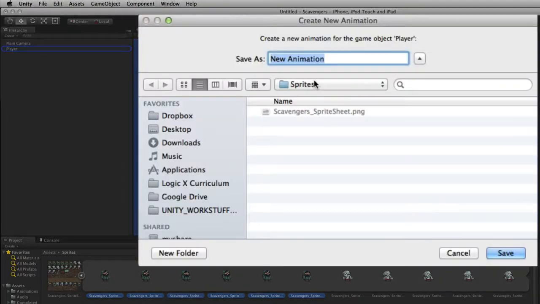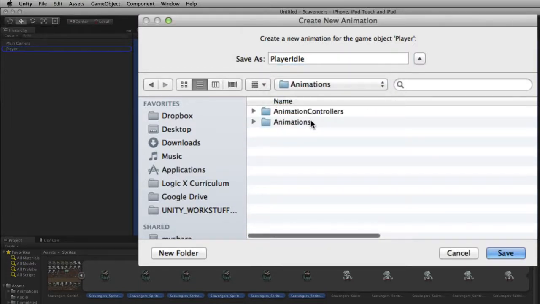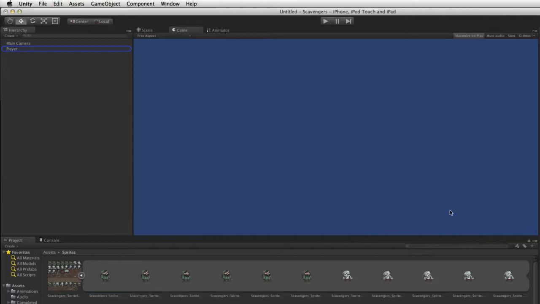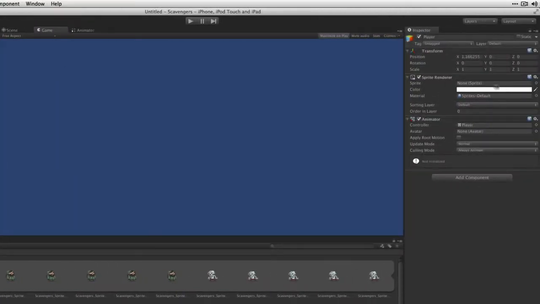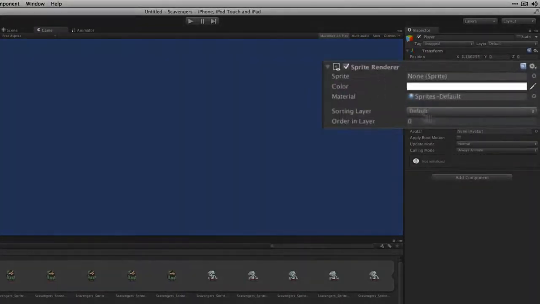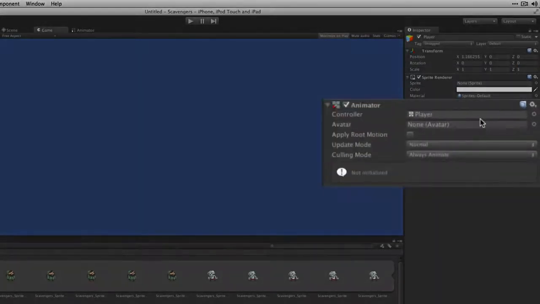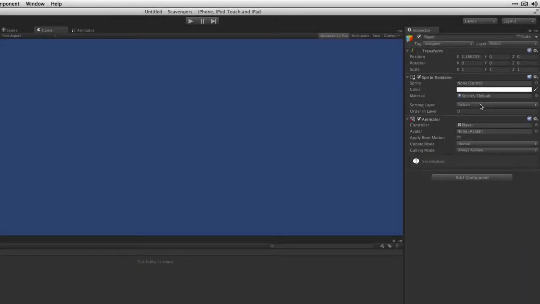And then we're going to give this a name. We're going to call this player idle. So this is the animation that's going to play when the player is not doing anything. We're going to put this in our animations folder. You'll notice when we did that two components were added to the game object: a sprite renderer, which is going to display the current sprite frame, and an animator, which is going to allow us to play animation. So when we dragged those frames on, these two components were added.